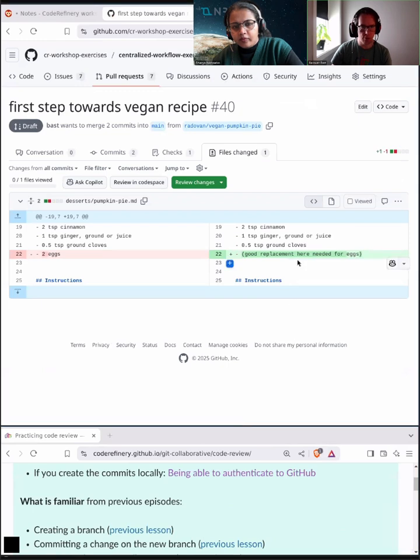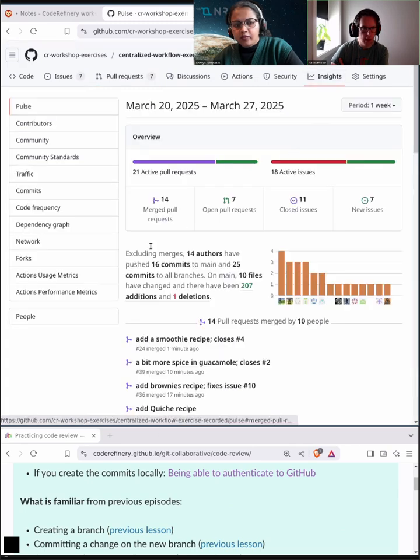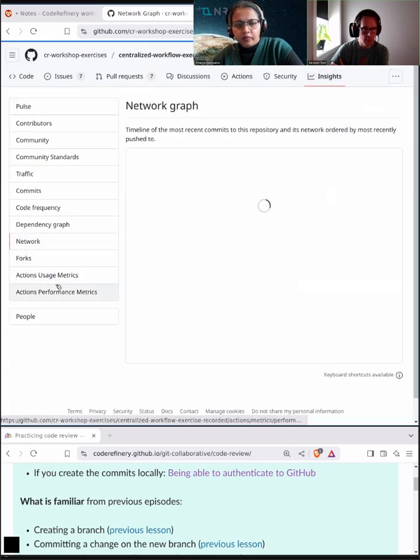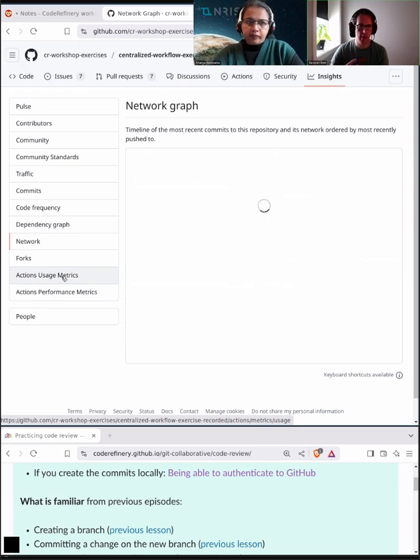And I'm not sure we showed, because I think it's also fun to see this collaborativeness on insights and network. I think it's really fun to see all the changes that we made. This needs now a few seconds to load, but we will see all the commits that we did and all the branches, and we will see how they nicely merge.